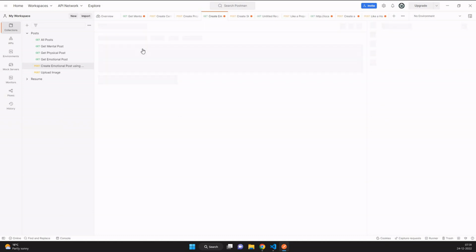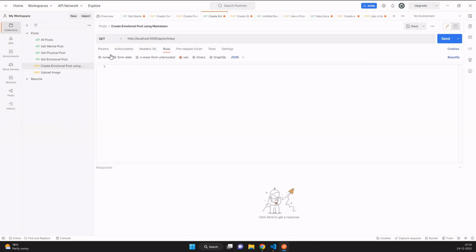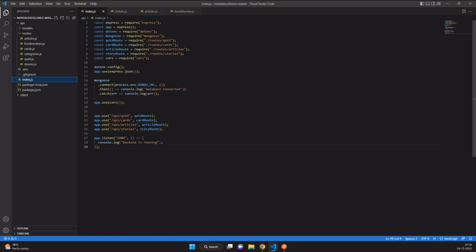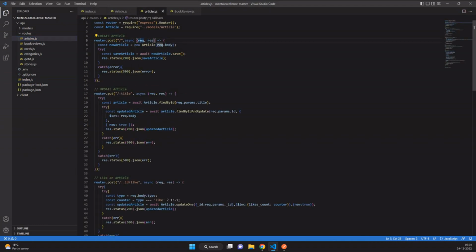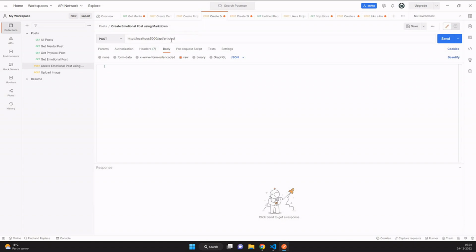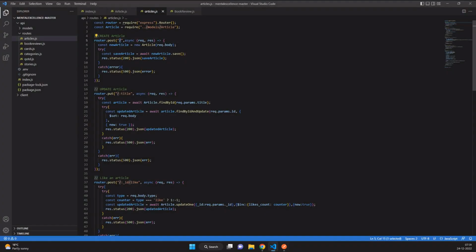Yes. So let's say if I want to create an article, then all I have to do is make this a post request and use HTTP localhost 5000 slash API slash article. And why is it slash API slash articles? Because in the index.js, I've configured it as slash API slash articles to call the article route. So if I'm calling the article route here, then I need to use slash API slash articles. And after that, if there is one more slash, that means I'm creating an article, right? Then for creating an article, you need to use new article with required dot body.